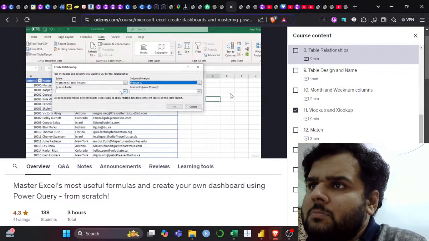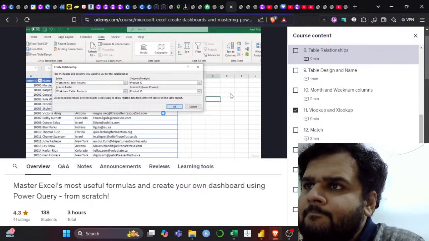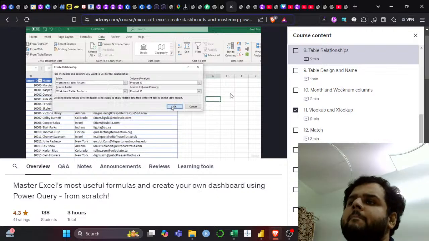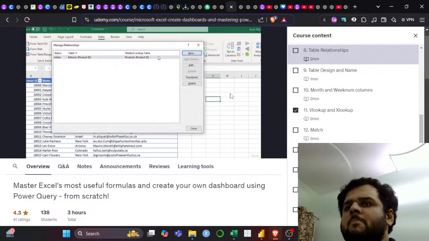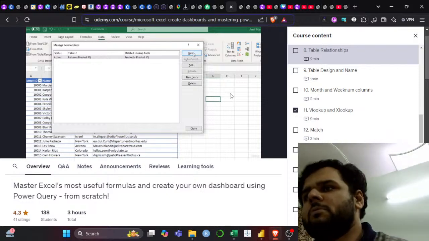Then we'll go and find its matching key. We'll go to the products worksheet, product table, and the key again is product ID. We'll click OK. We'll wait for it to load. And now, as we see, we have created a new active relationship or connection between these two tables.